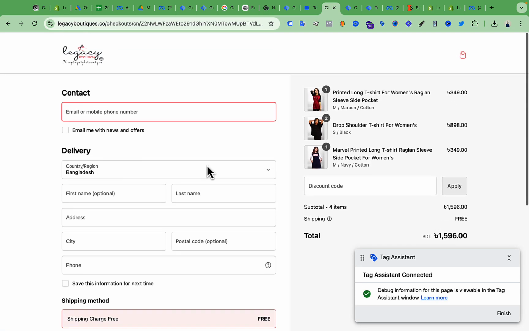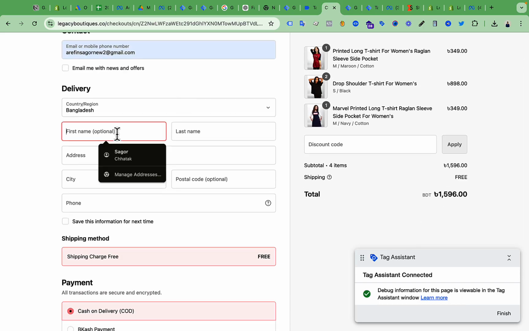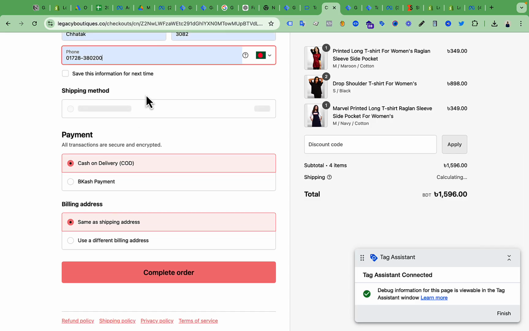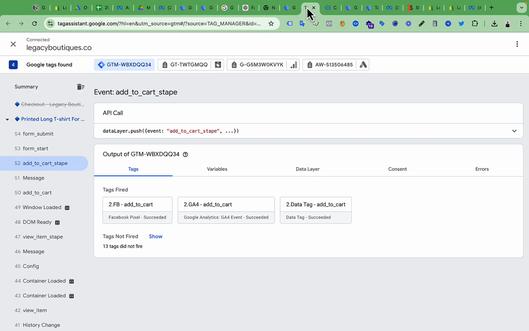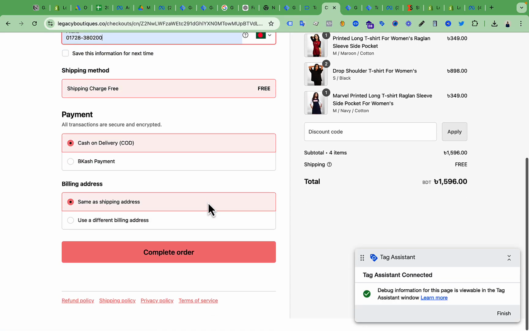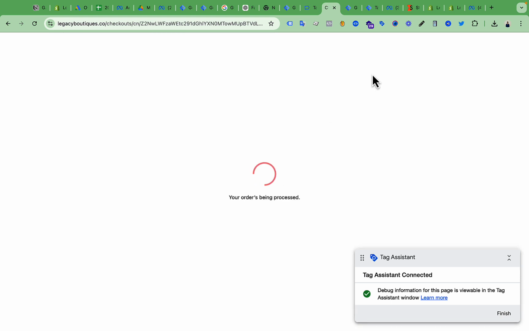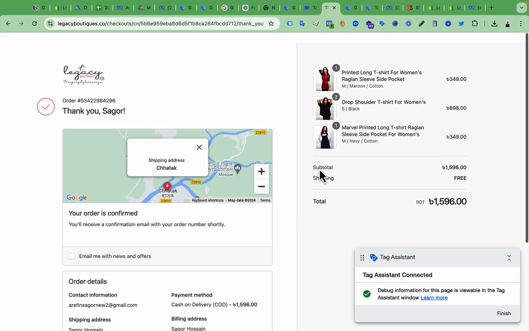And let's purchase those products from here and see if we have the purchase event or not. Okay, then let me add everything here. Okay, now if I click on complete order, thank you, the order is placed.